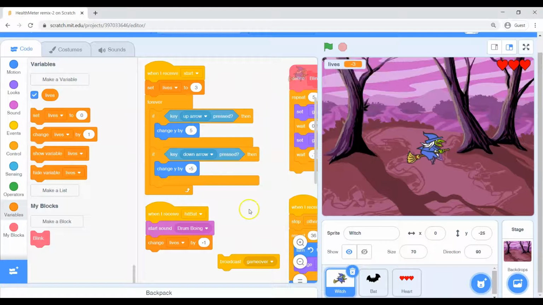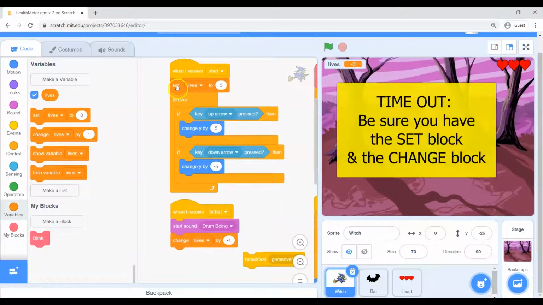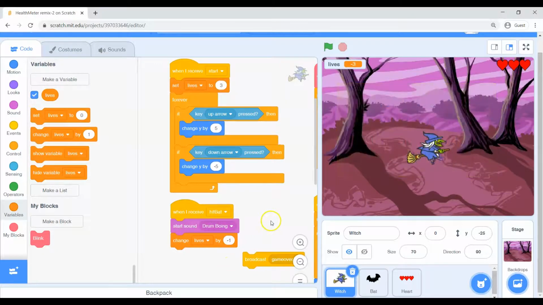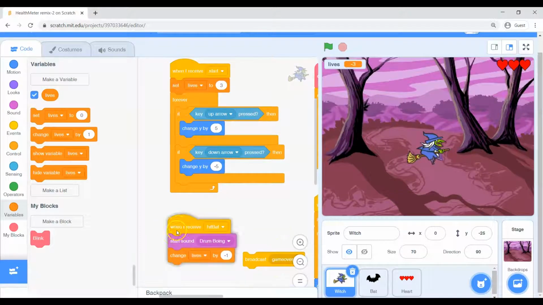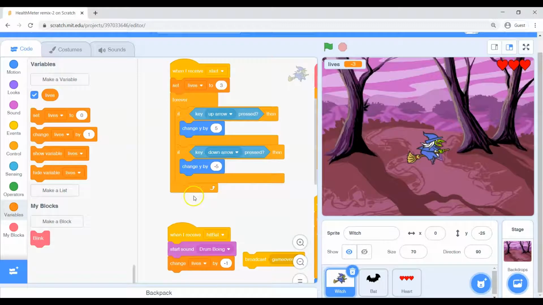But let's pause real quick. Take a second to be sure that you have your set block and your change lives block. Okay, so you've got caught up, you have your set block and your change block. Now we want this game to eventually end. And so I really hate a forever loop.